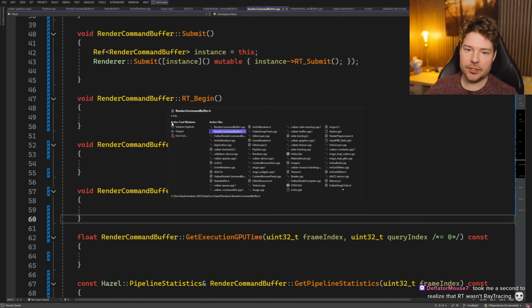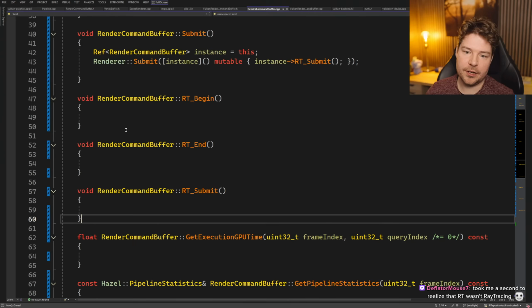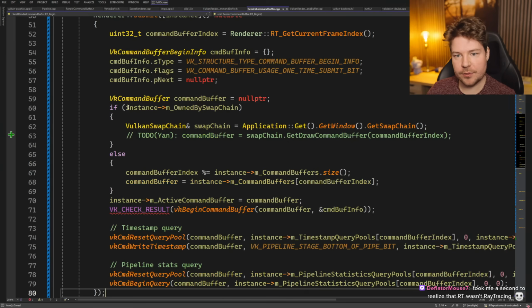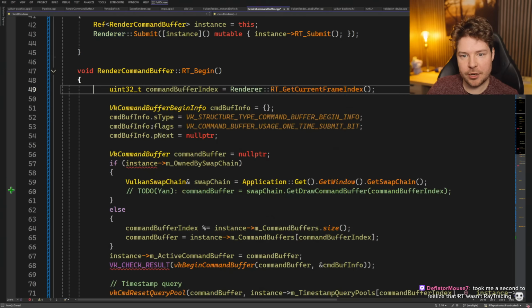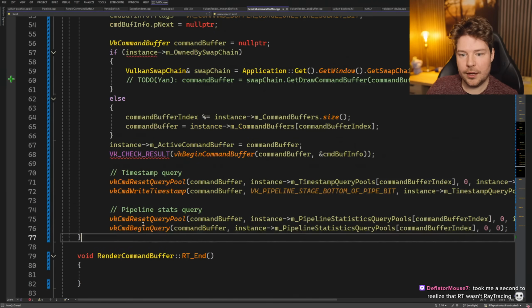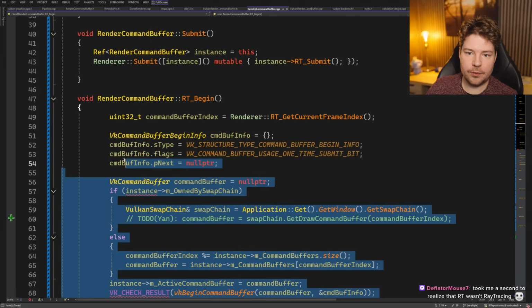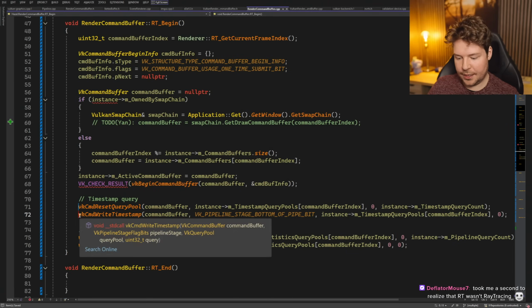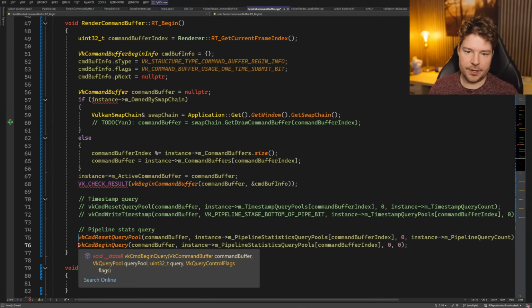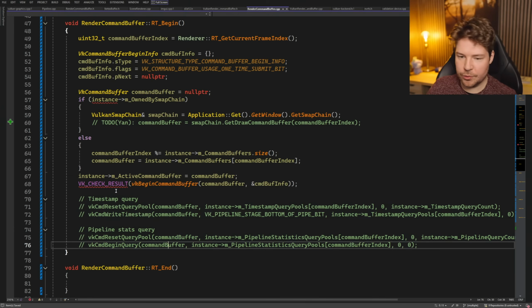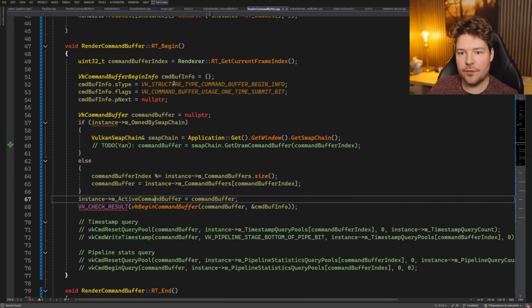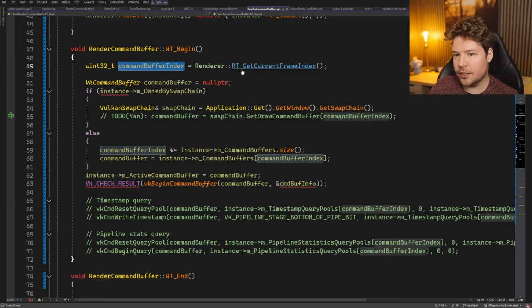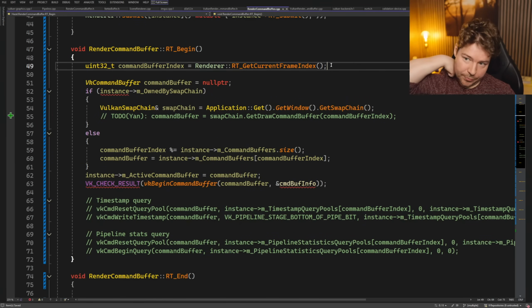Okay, so RT begin. Now we just implement it. I basically copied it, but I'll copy it again. So this is what we do in begin. Obviously we don't do the submission now. This kind of timestamp query behavior, I will just leave it here somewhat, just because I want to make sure I know what I used to be doing. And then obviously we don't need any of this, but we do need the logic of our current frame index and stuff like that.